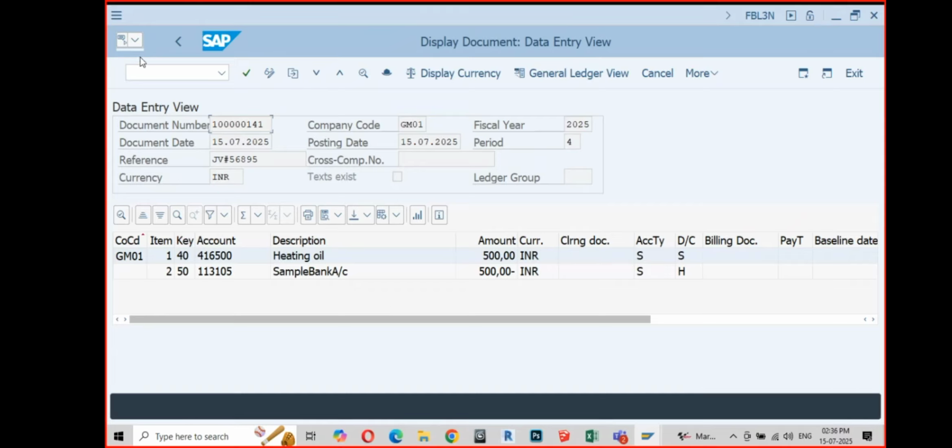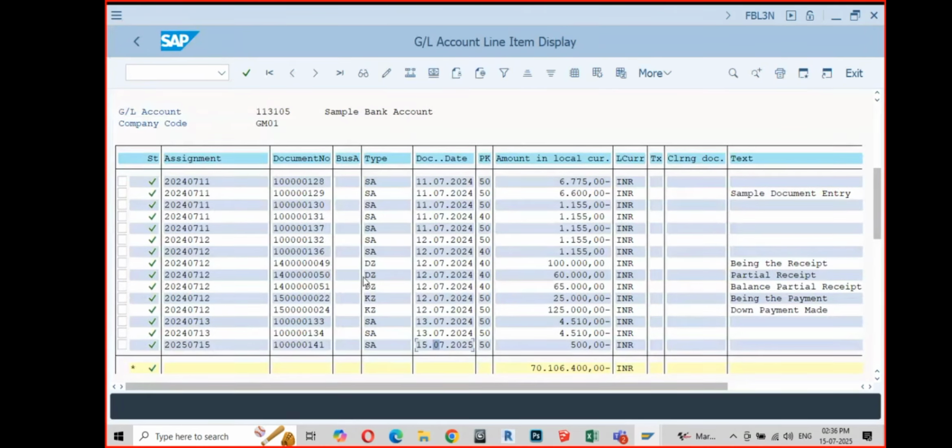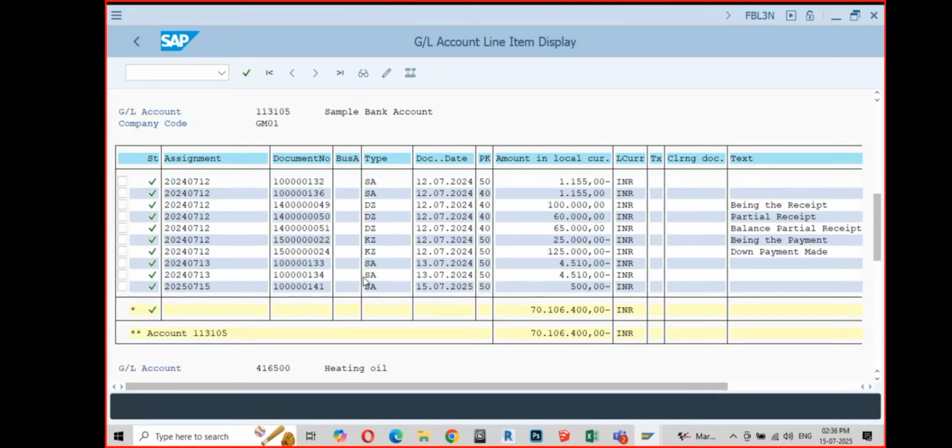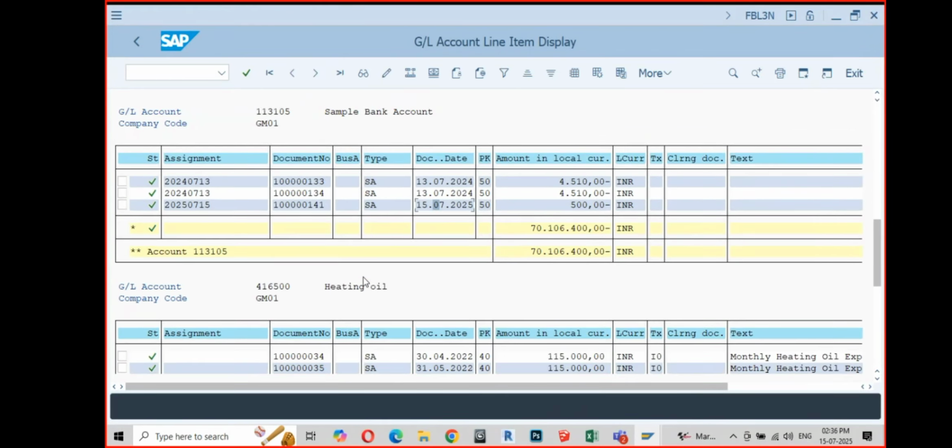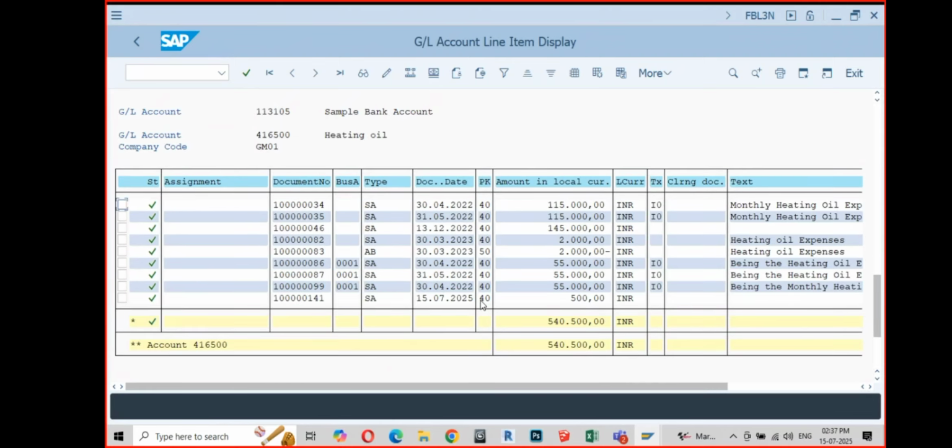Now I'll scroll down. I'll see the balance of 416500. I should see the same document number, correct? But there I see a debit because this expense account was debited. Can you see this? It is a 40. It is a debit. Now, if I double click, it takes me back to the same document number.